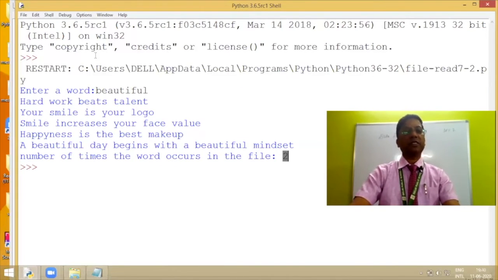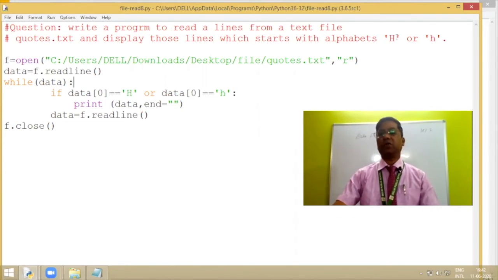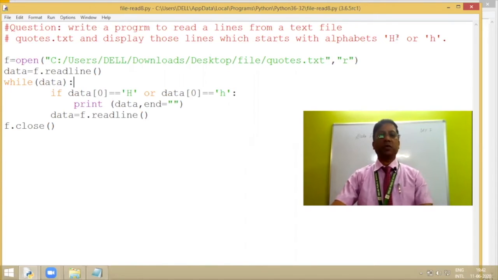It's a very interesting question. Write a program to read lines from the text file codes.txt and display those lines which start with the alphabet capital H or small h. So this program is different. We'll make use of the readline function to read the content of the file line by line, because we need to deal with each line.